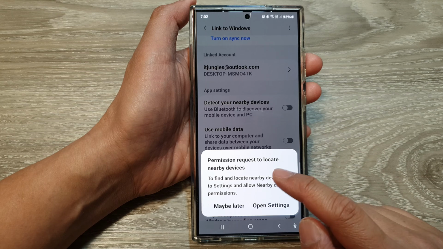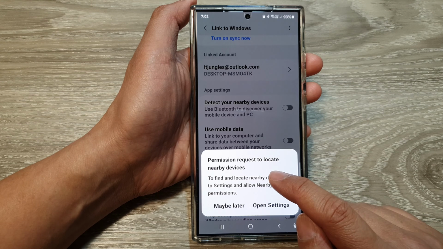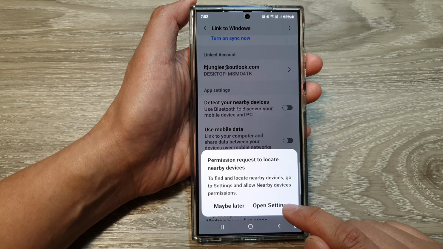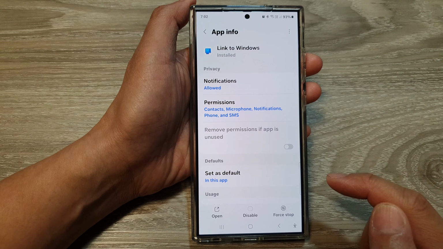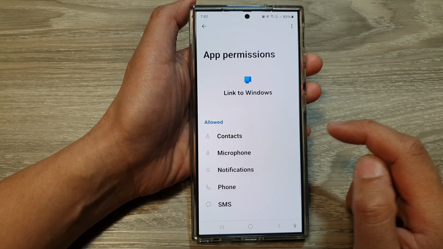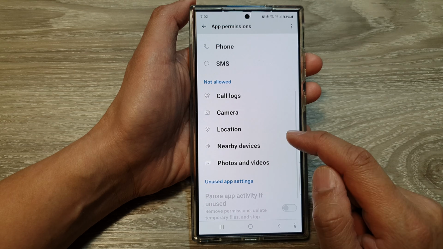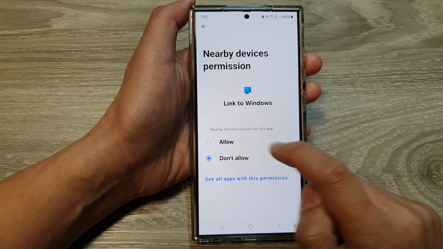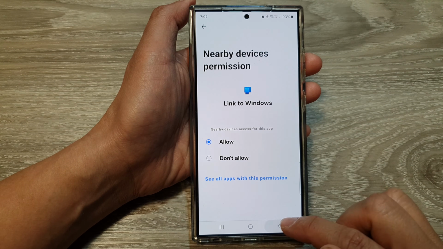Tap on that, and here say permission request to locate nearby devices. So tap on open settings. And then we tap on permissions. And then we go down and tap on nearby devices. Then tap on allow. Then tap on the back key.